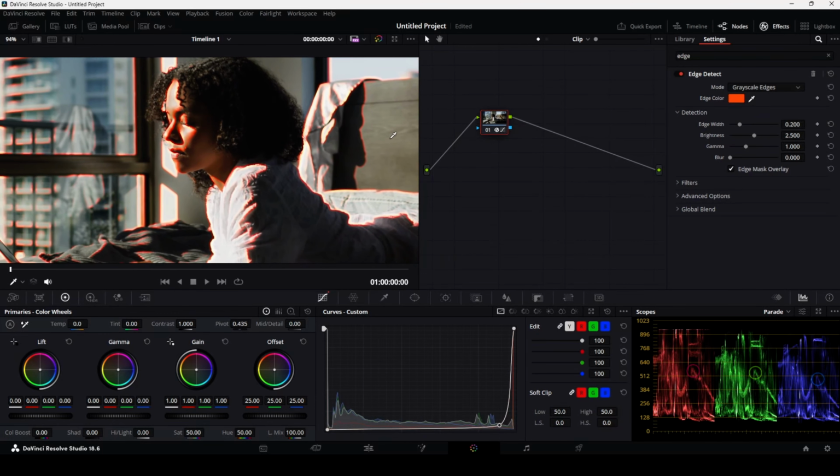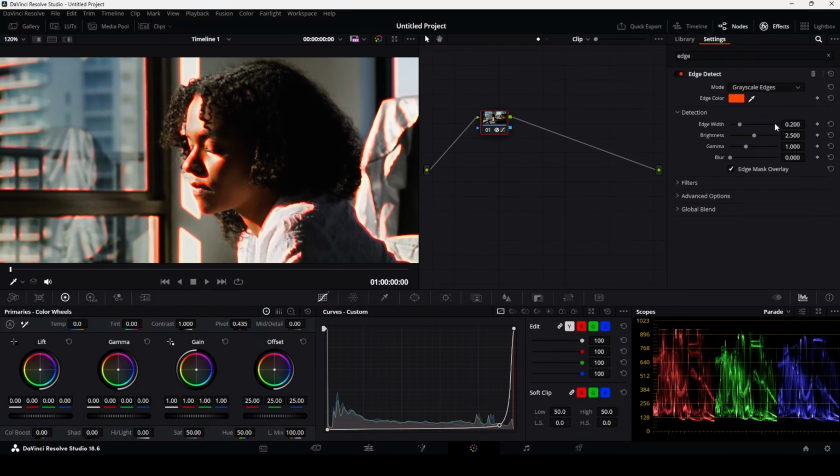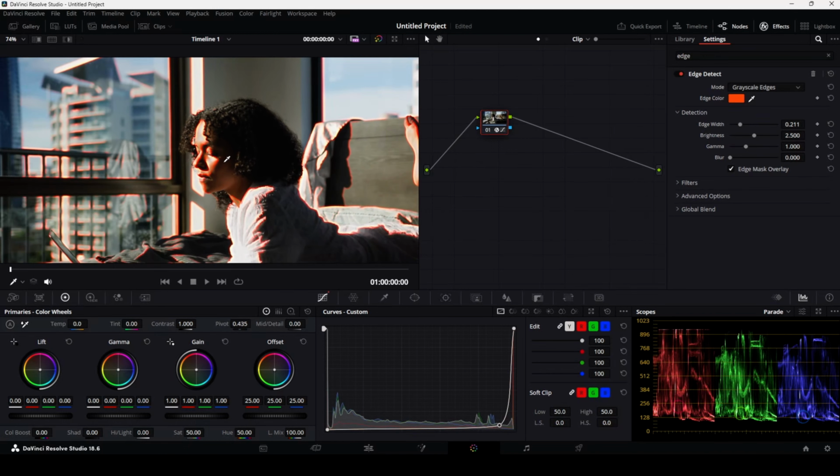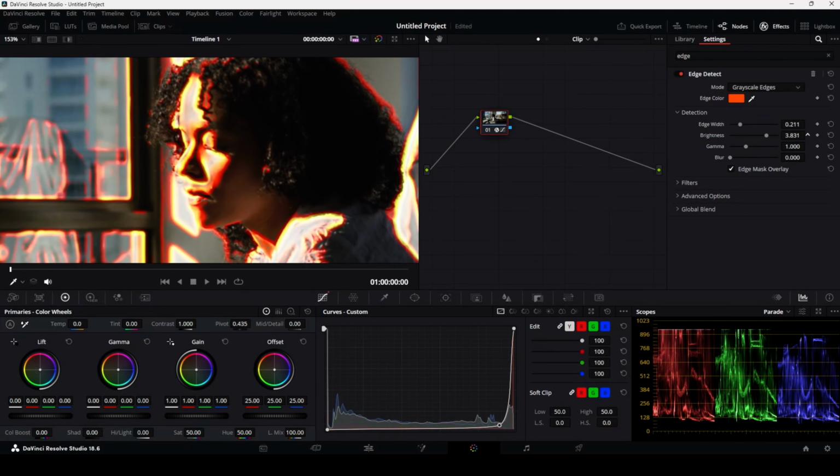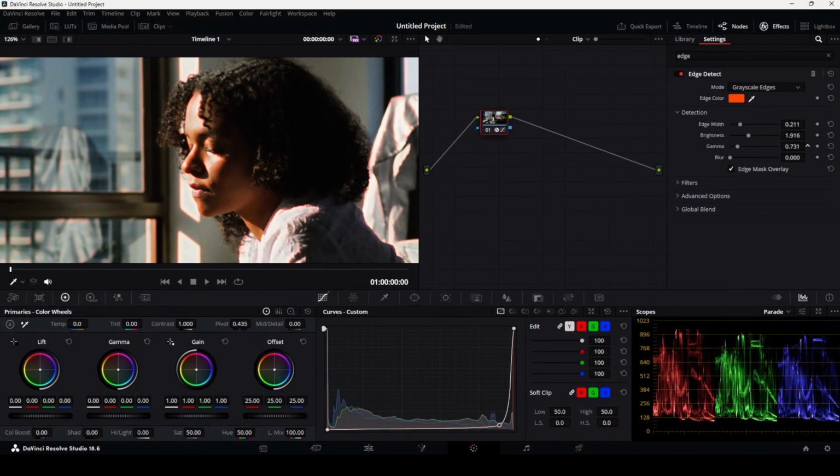So to make it look good, in the edge detect we can see edge width. We can increase or decrease it as per our liking, but as of now, I have put it to 0.211. Then we can change the brightness to our liking, but I don't recommend pushing it too much as it doesn't look good. So I would recommend keeping it between 1 to 2, and then adjust the gamma as per your liking.